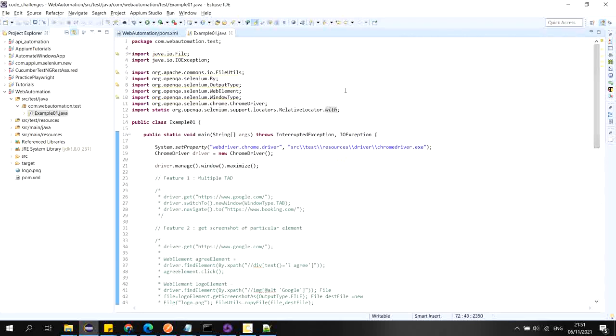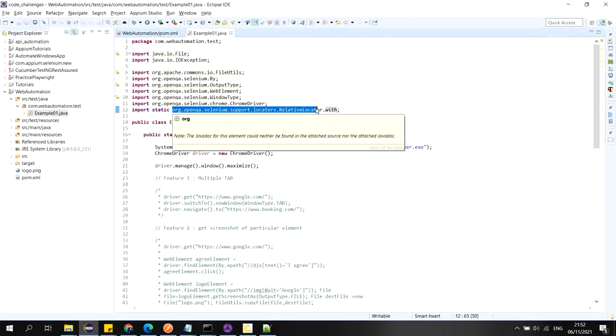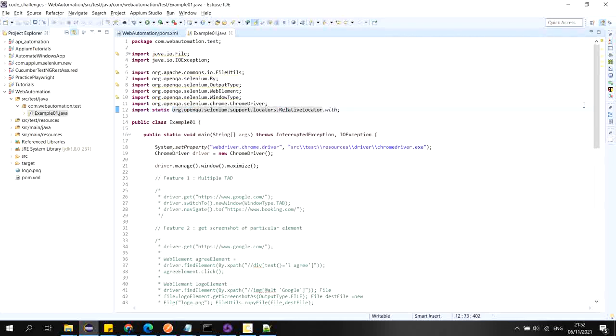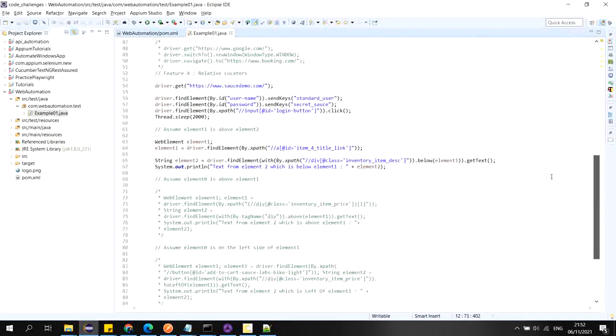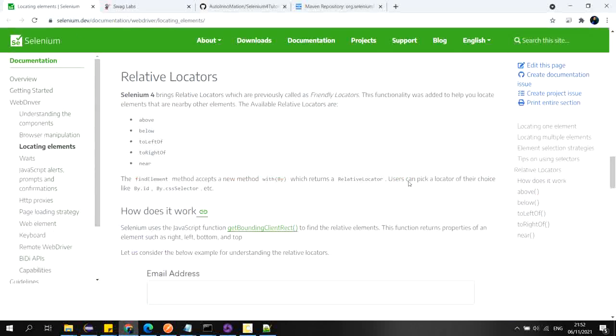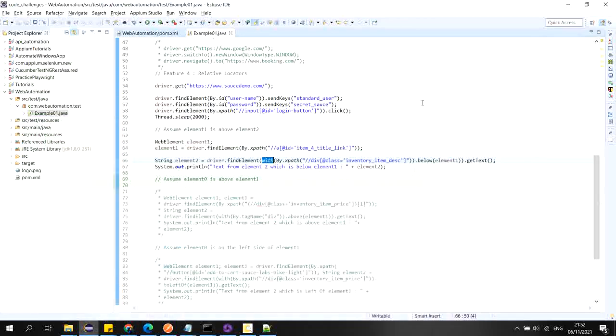To use this method you have to use a static import. This is the static import you can use so that you can directly use this method. And as it is written in the documentation, the user can pick a locator of their choice: by.id, by.cssSelector, any locator strategies. I am using XPath here.